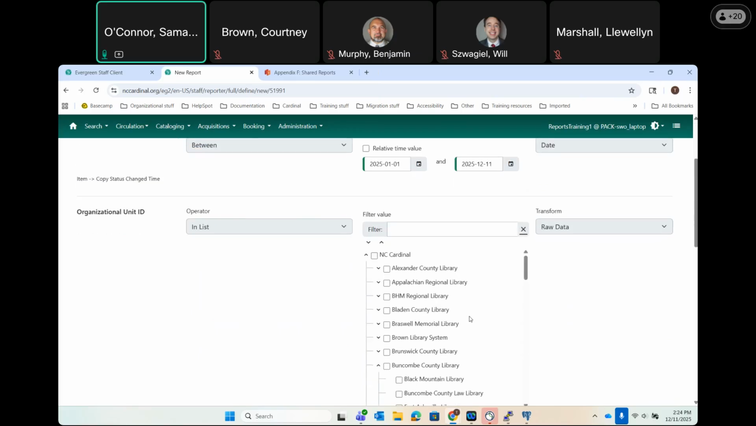Now, the second one here is my organizational unit ID, and that means my library. And this is the source of one of the most common errors that I see with reports. Oftentimes people will choose this top level option here. If they work at Alexander County Library, they want to see all of the data for Alexander County Library. Unfortunately, Alexander County Library doesn't actually own or circulate any items. Instead, Alexander Main Library, Bethlehem Branch, and Stony Point Branch own and circulate items.